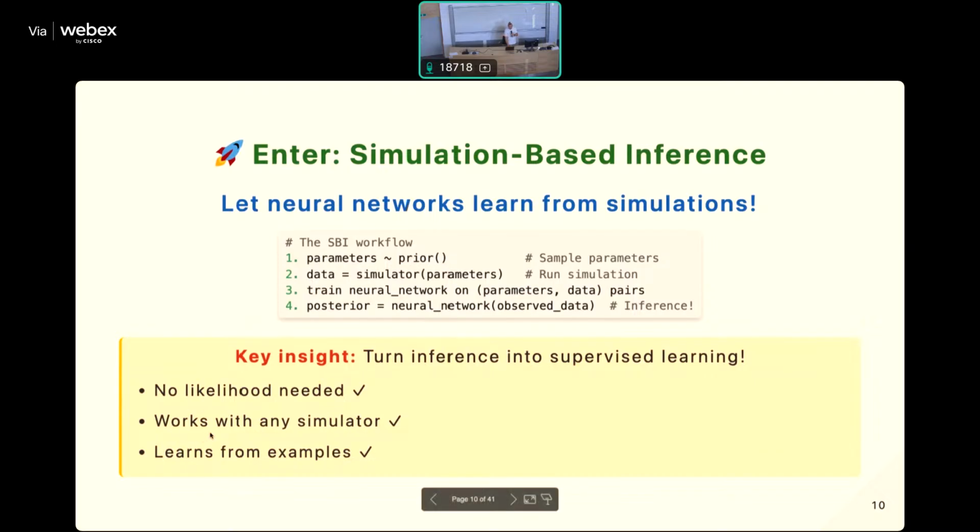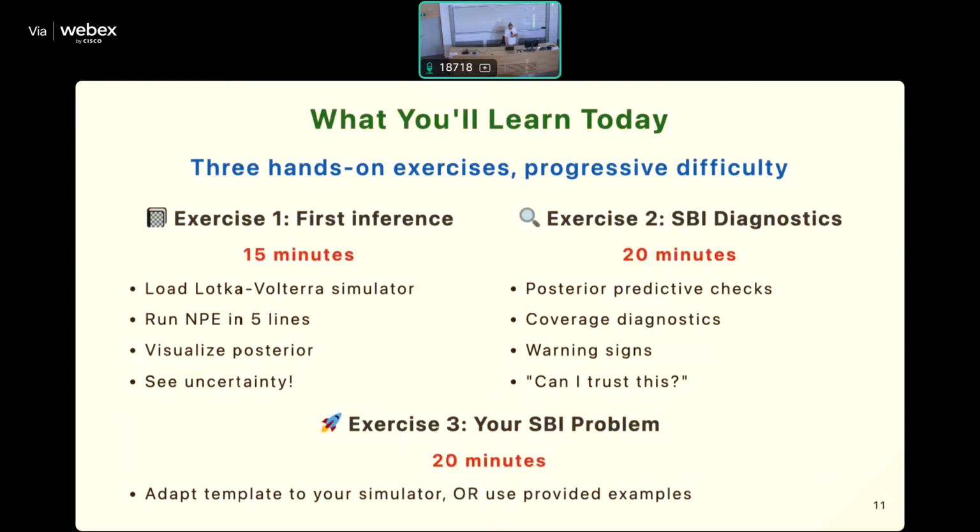And in principle, this works with any simulator if the simulator is fast enough. So if we can generate thousands or millions of simulations. Okay, this was a really brief introduction to simulation-based inference.